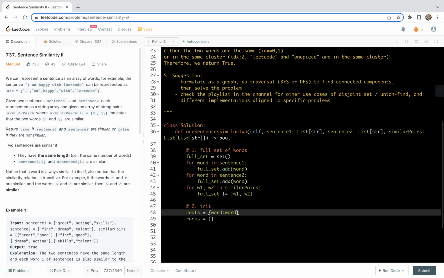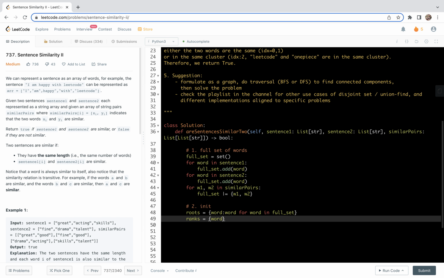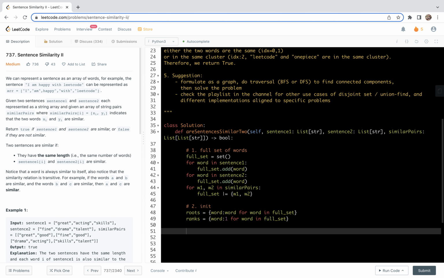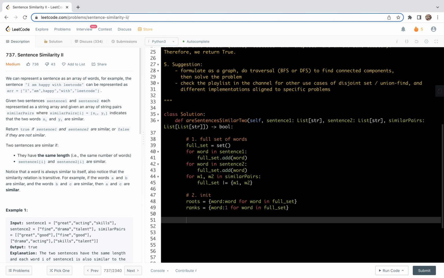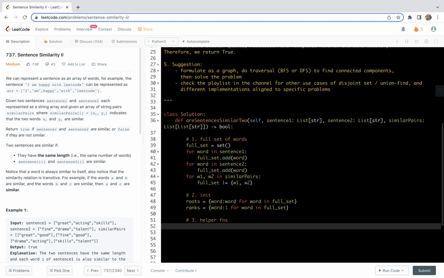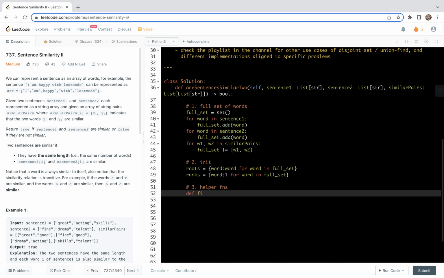So let's do this initialization: word for word in full set. Initially a word has parent as itself, and a word has cluster size of 1. A single word cluster, right? Word in full set. So this finishes the initialization. Next is the implementation of the find and union functions.